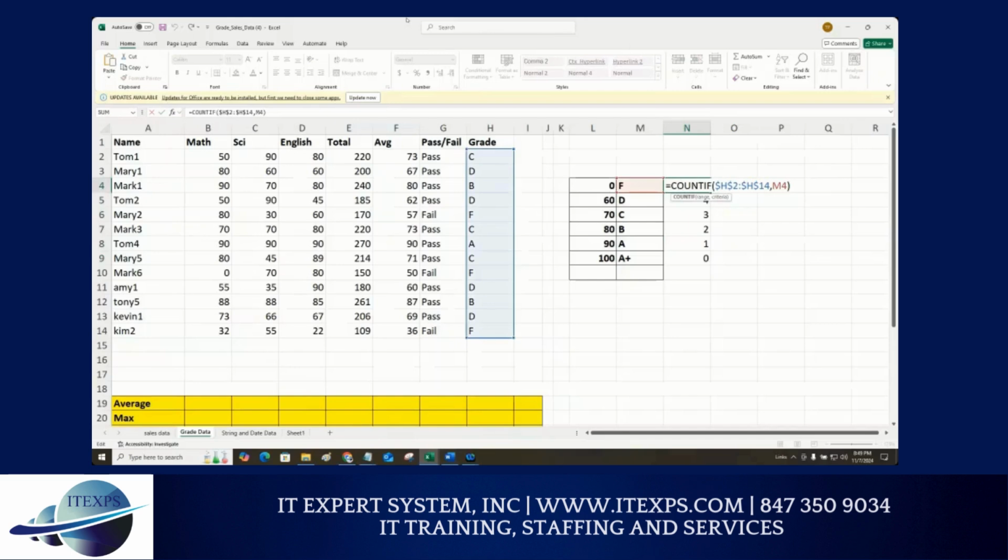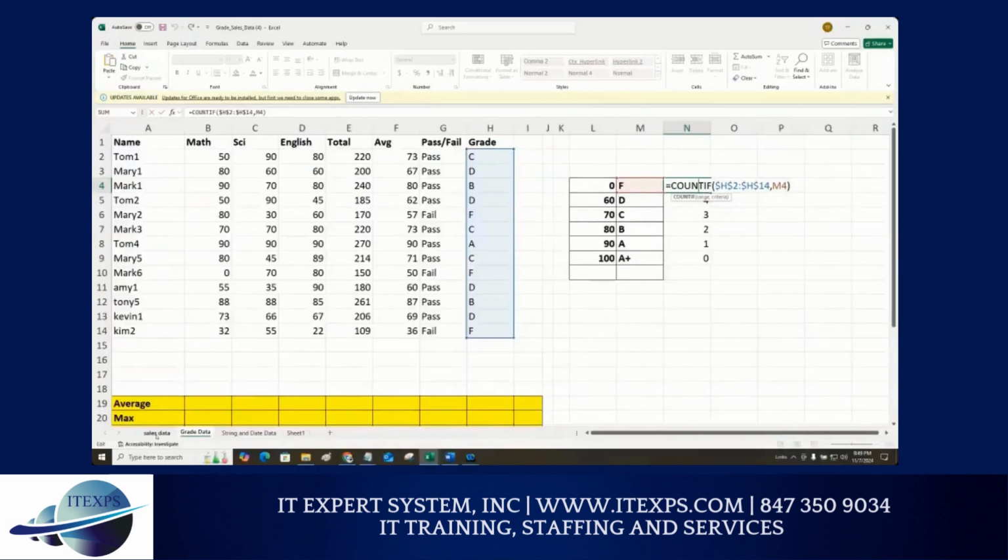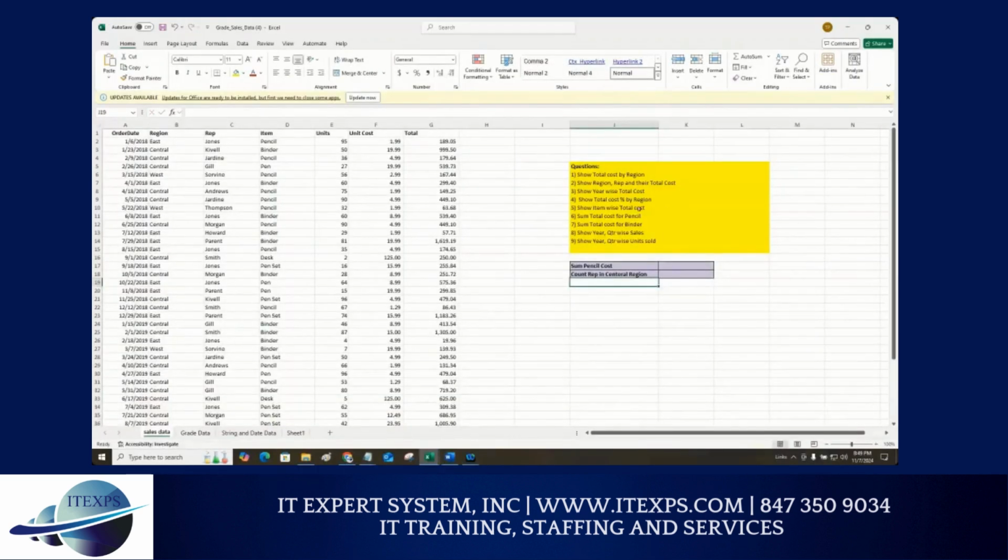Now click on your first tab. In case you notice that there is a tab called Sales Data, and you're not able to see it, you might need to click on this arrow to get the Sales Data. So click on Sales Data. And now here the manager has asked us to do something.